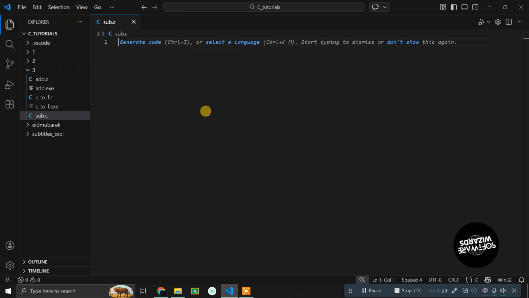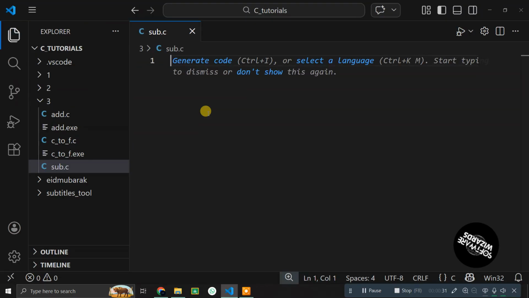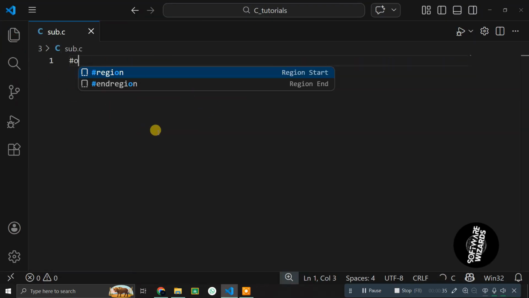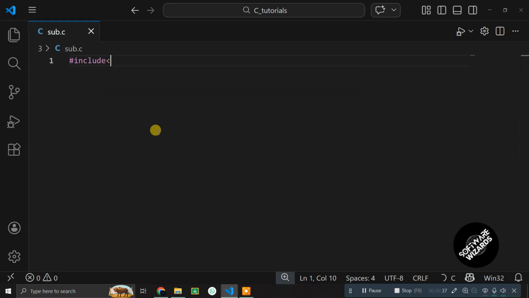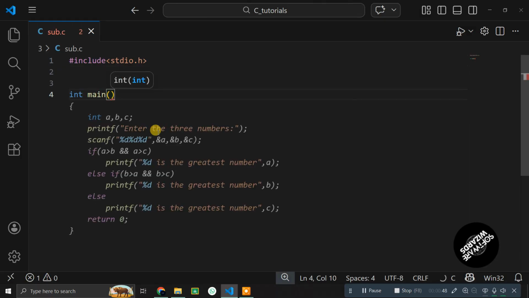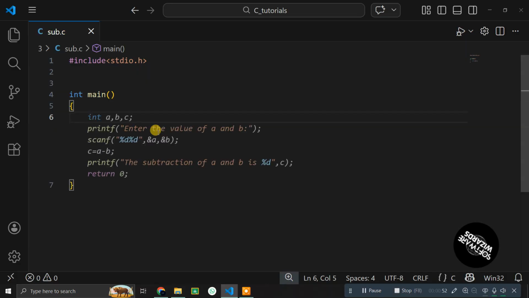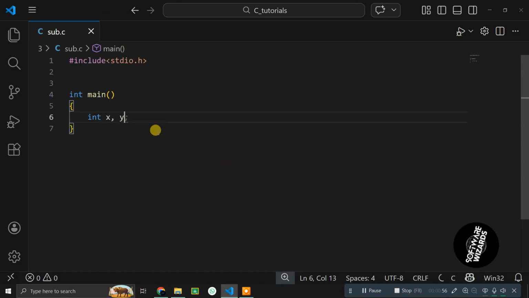This is a file. Now just zoom in. Write #include <stdio.h>, then main. After this write int x, y and z.